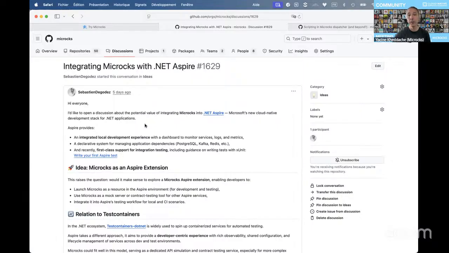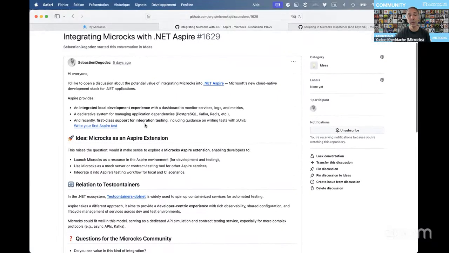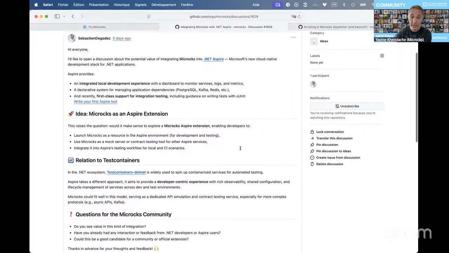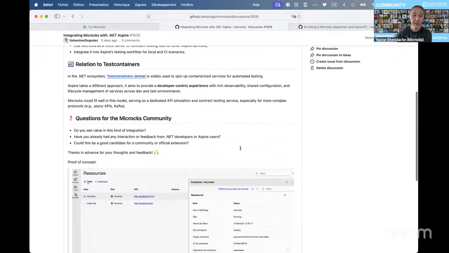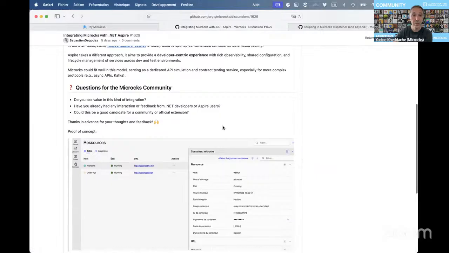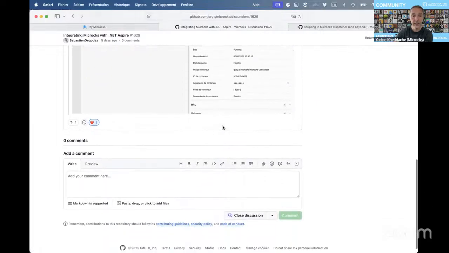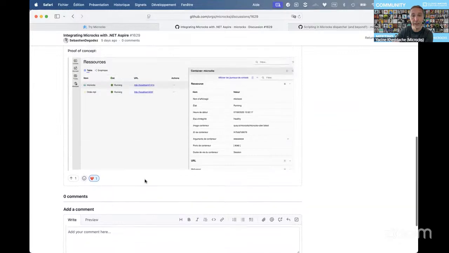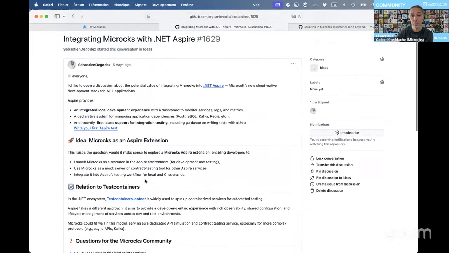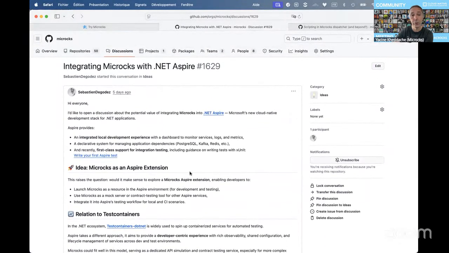So if you are in the .NET ecosystem, if you are using the .NET Testcontainers module, or if you are developing anything with .NET, check it out. He really spent some time to describe what he's thinking about. And today, no one has commented on that, but I think it's a very, very important and nice topic. So feel free to join the conversation on that, please, especially for .NET and Microsoft fans.